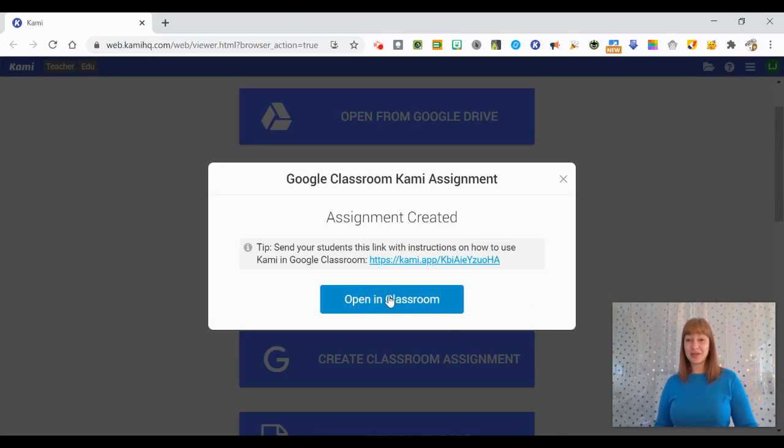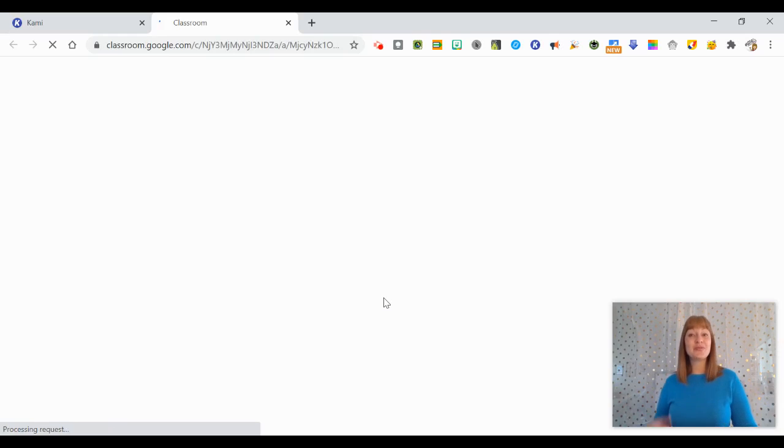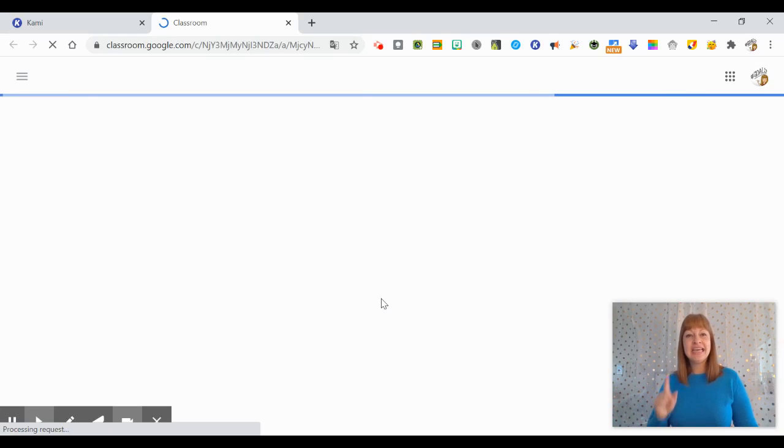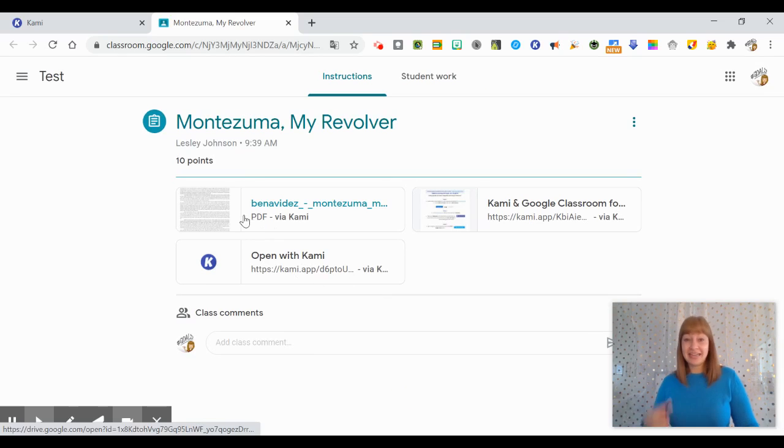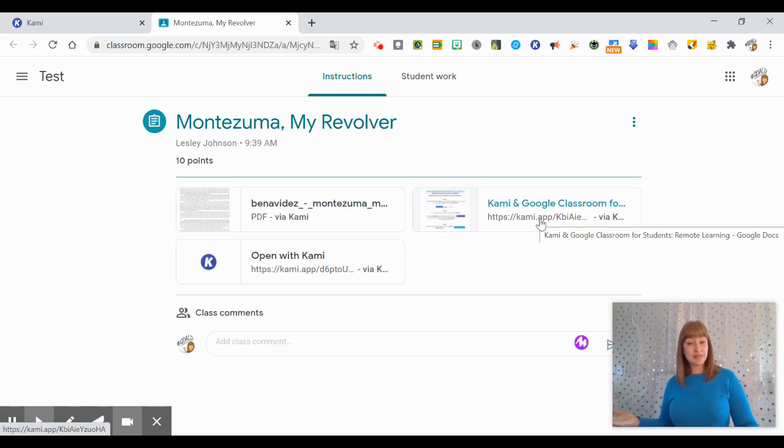And here it is. We can open it in Google Classroom so we can double check from the teacher side. Does this look exactly the way I want it to? All right, I didn't put any instructions, which is not best practice, but I see the PDF, I see the Kami and Google Classroom instructions, and I see that link to open with Kami.